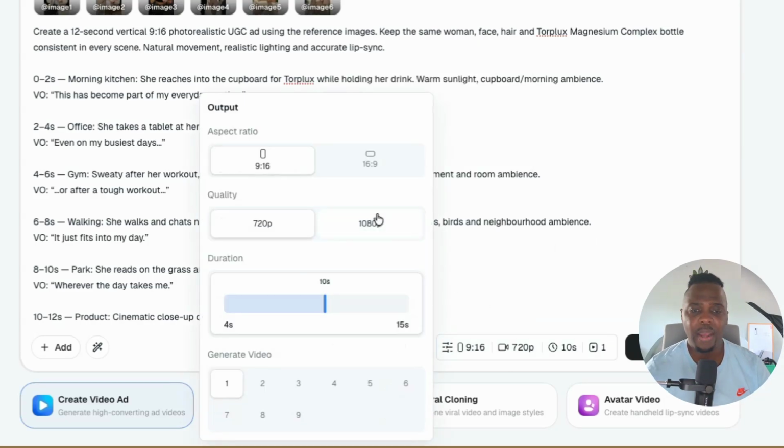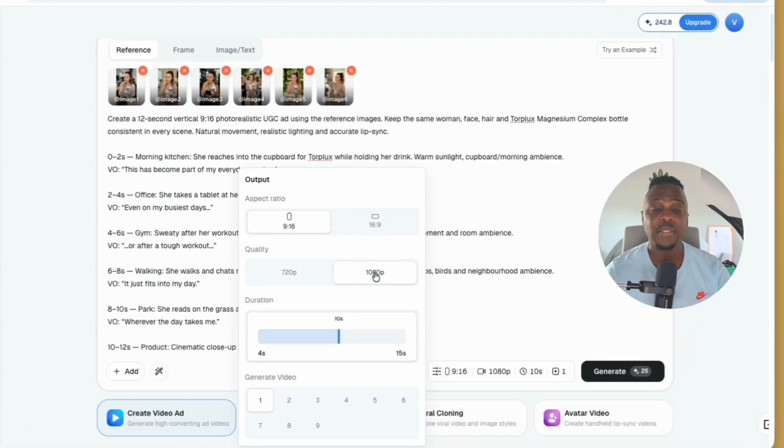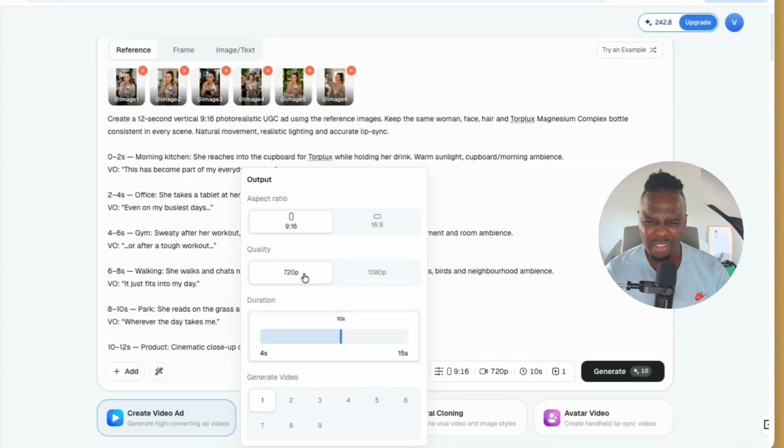You can also specify the size of the video that you are creating. Is it a vertical or horizontal? In this case, it's a vertical video. You can also specify the quality. Do you want 1080p? That's higher quality, therefore that's going to cost you more in credits. But I've stuck with 720p. That's only 10 generation credits, as you can see.